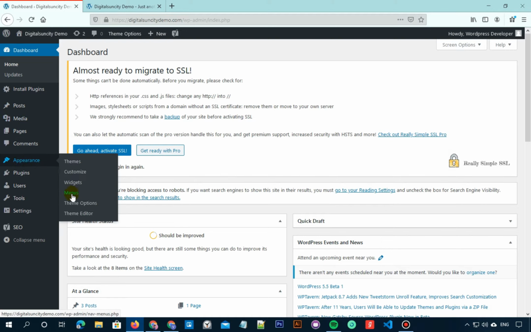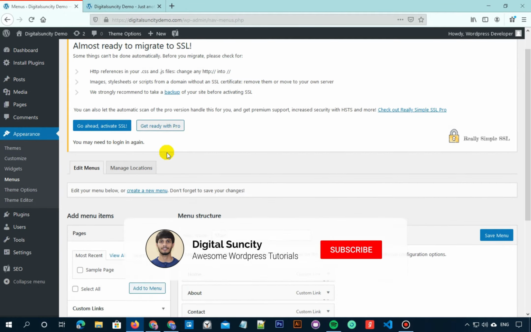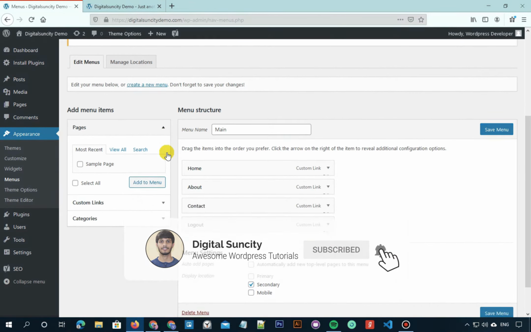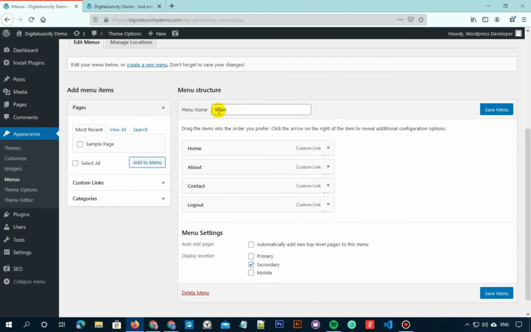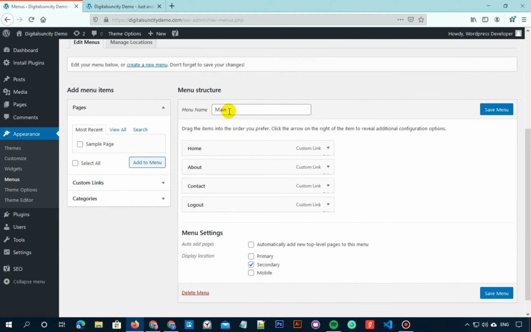and click on Menus. Now scroll down to the Add Menu items. Now as you can see that there are various options available here like adding pages, adding custom links and a lot of other stuff, but there is no option to add posts, right? But otherwise normally it appears here. So why is it not appearing?